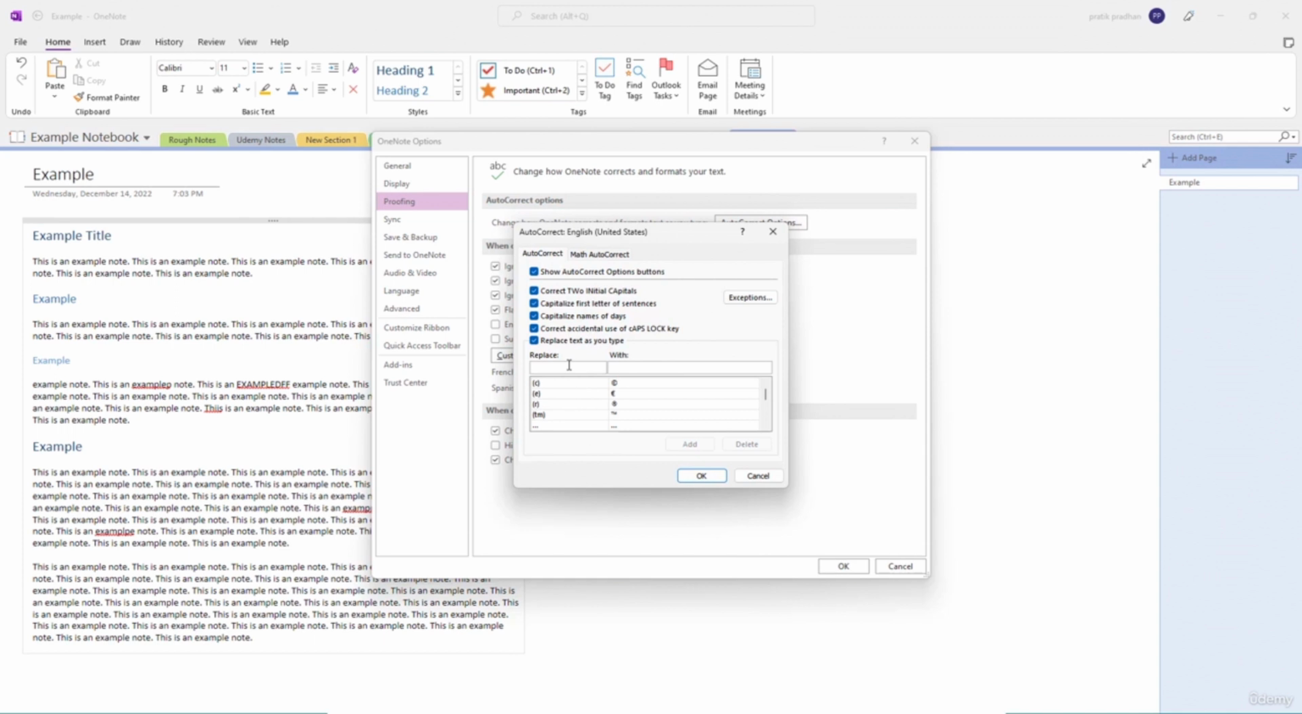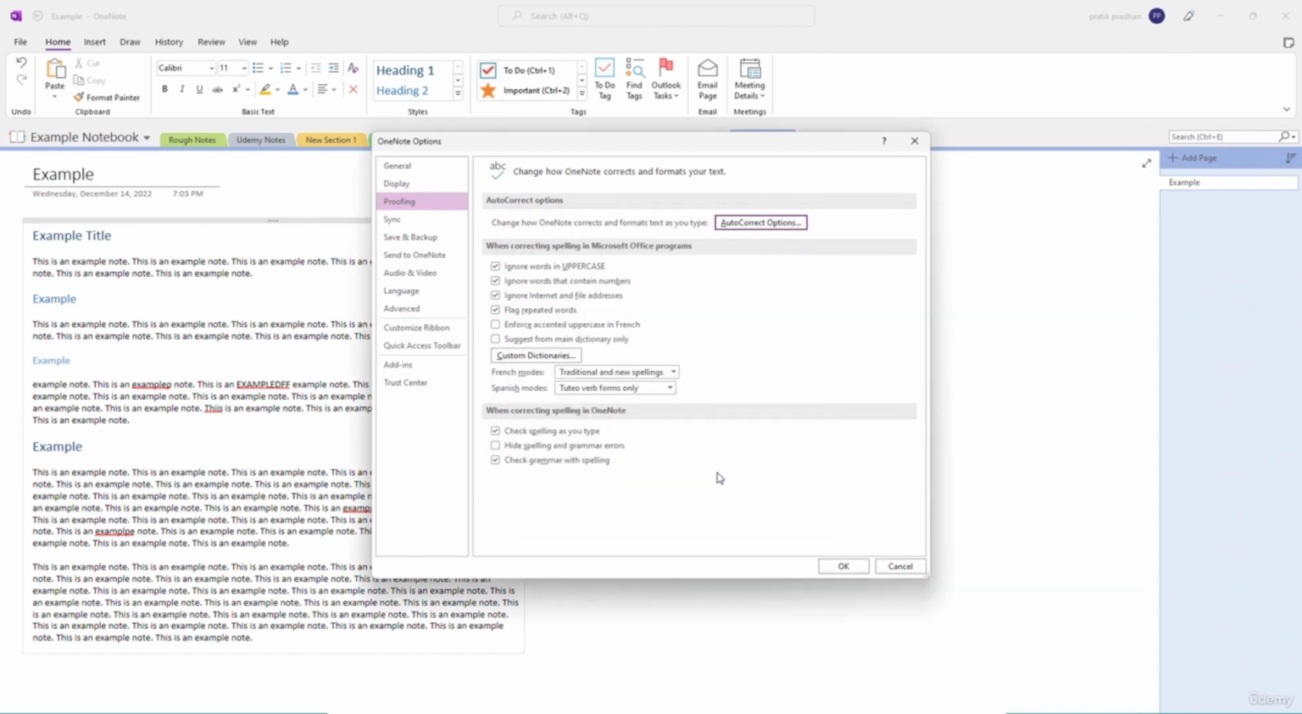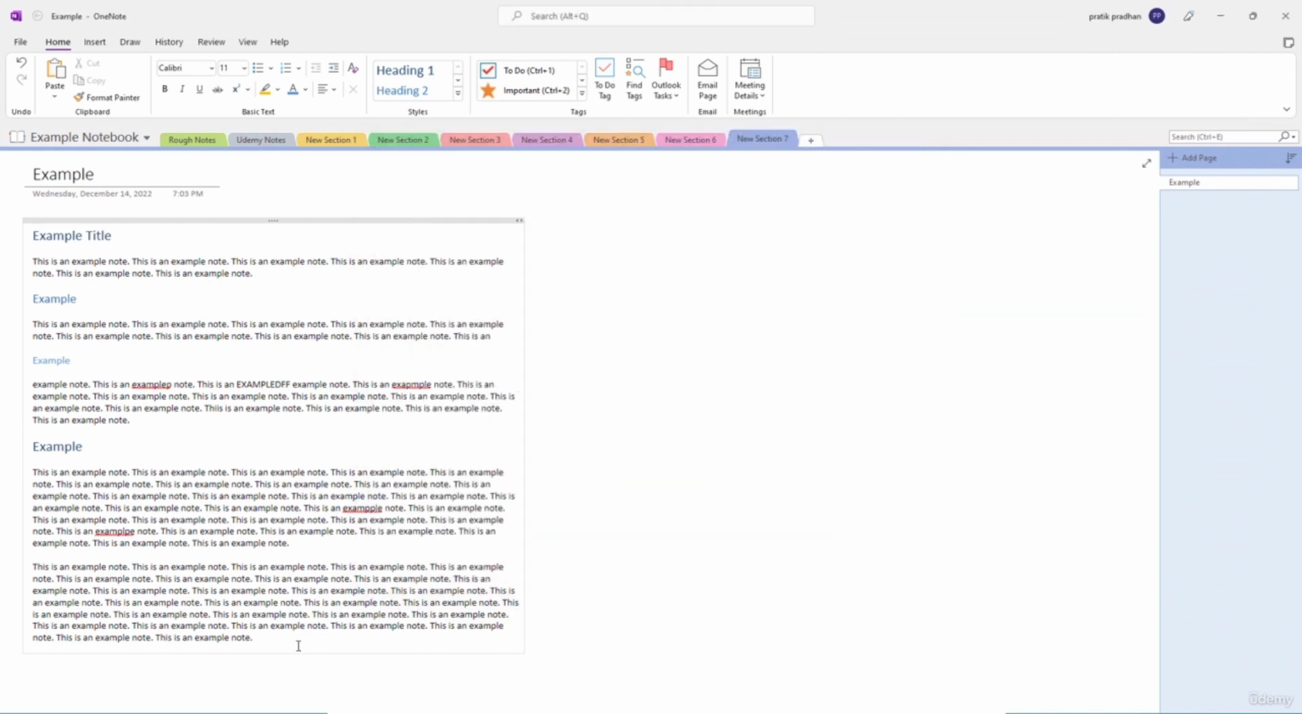So let me just type in, let's say, UD right here. And let's say every time I type in UD, I want to replace it with the word Udemy. So I can go over here, and there you go, Udemy is here. Press OK and press OK once more. Then if I type in UD space, you can see that it gets turned into Udemy. And that is how you can change the proofing and autocorrect options inside of OneNote as well.